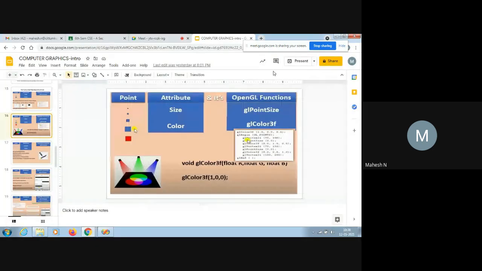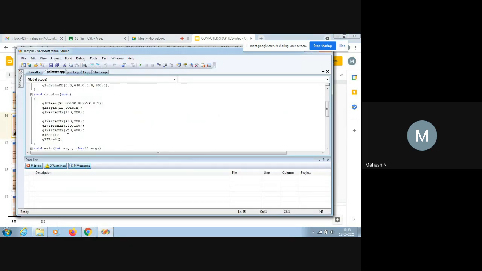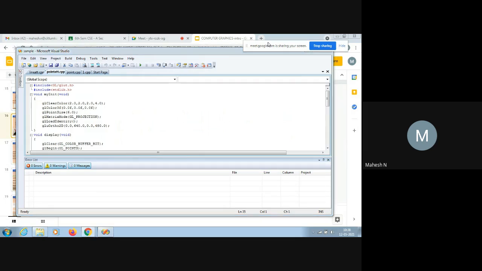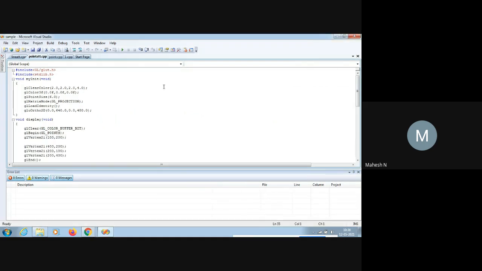So now let me show that. This is my OpenGL function. You can see that, right? Here I have specified the GL point size as 6.0. Since I have specified 6.0, it takes 6 horizontal pixels and 6 vertical pixels, and it forms the points for me. So glPointSize is 6.0.